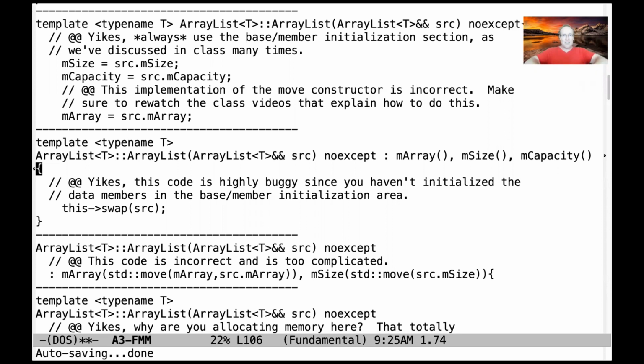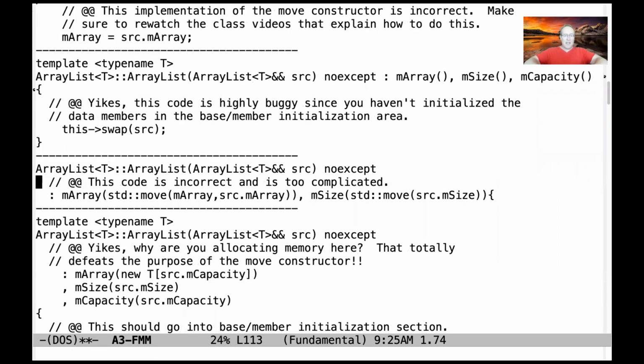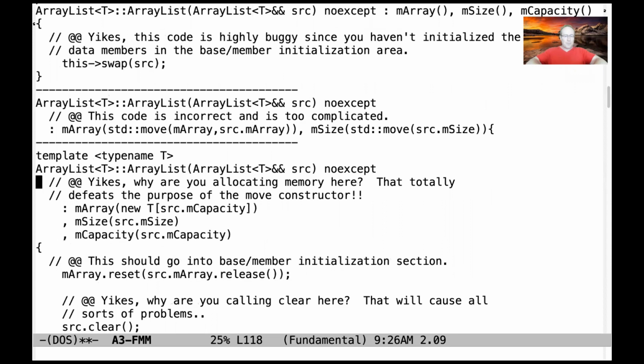They need to be set to basically null pointer and other things so that they don't blow up in an unexpected way. I'm not really sure what this code is trying to do, quite honestly. It doesn't look right. I'm not really even sure how it compiles, but I don't think it's the way you write the move constructor.